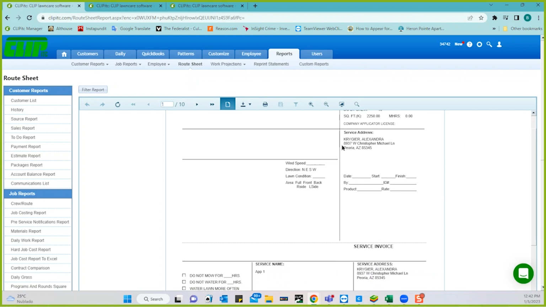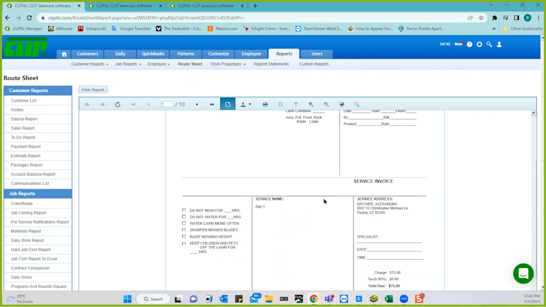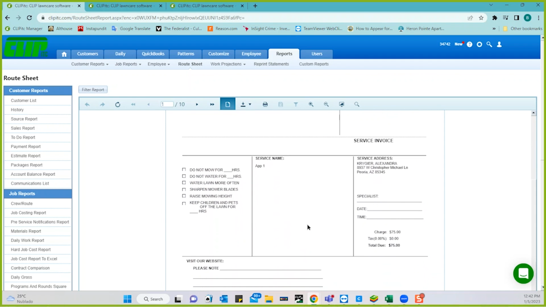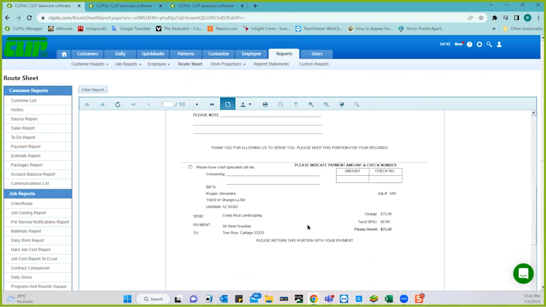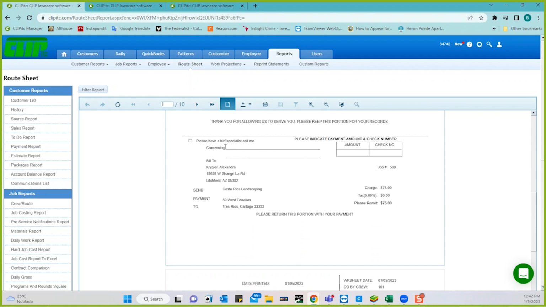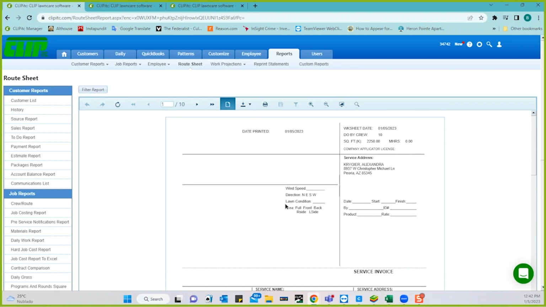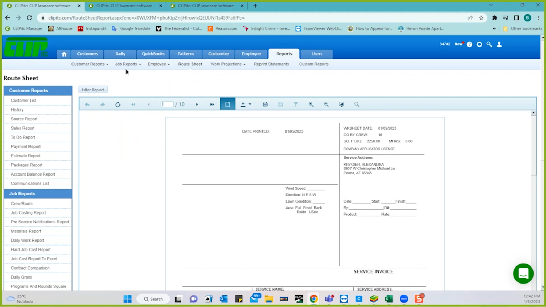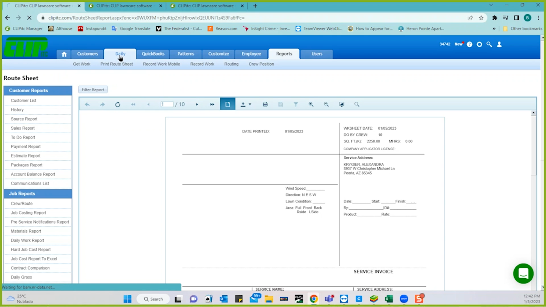So now here's the service address, service name. It would show materials on here if you had materials set up in the job. And this could be left behind. They can tear off this bottom part and send their payment in. So that's another version of what you can do daily in terms of route sheets here.